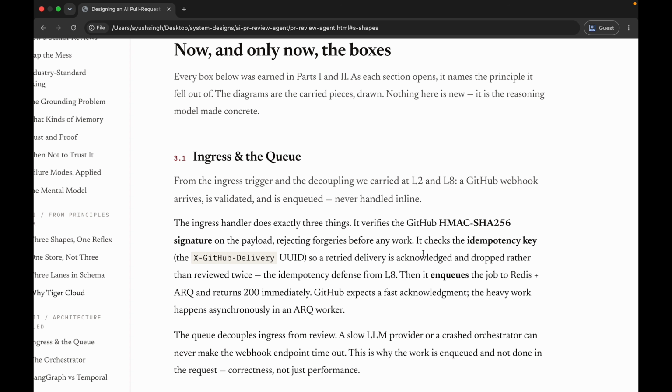Then it checks the idempotency key. I cannot pronounce this idempotency, but a synonym is something like an unaltered key. A retry delivery with the same key is simply acknowledged and dropped. It's like verifying your GitHub signature on that payload and your key together, like your OTP. You're verifying both of them, which is one of the defenses so that nobody is messing up with your system.